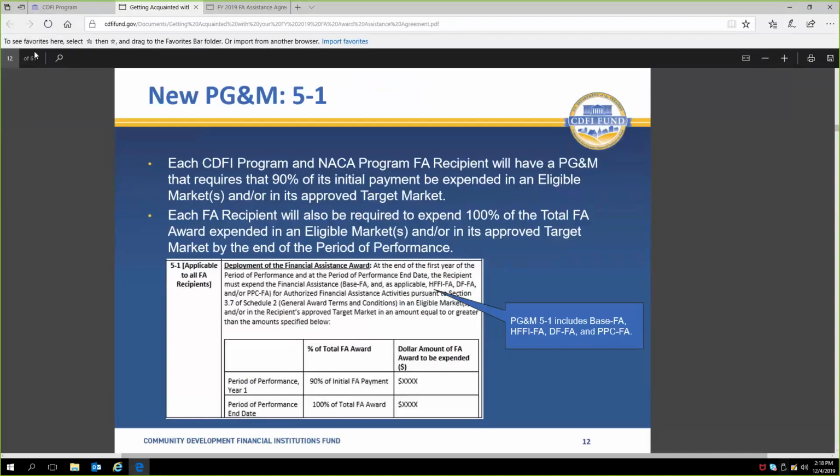This is Amber Bell, just to expand on that and how it fits in with the rest of the PG&Ms. All of the other PG&Ms, 1.1 through 4.1, basically relate to all of the activity on your balance sheet. Say you had PG&M 1.1, which is increased volume of activity. That's all of the money on your balance sheet. Those are the loans that you make. This 5.1 specifically relates to the FA award. It's just the FA award dollars.